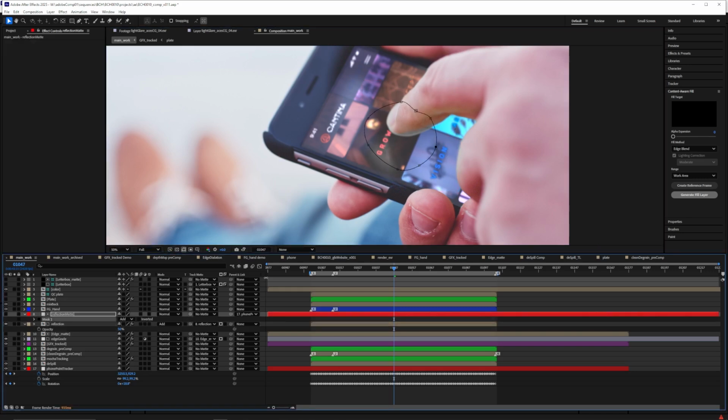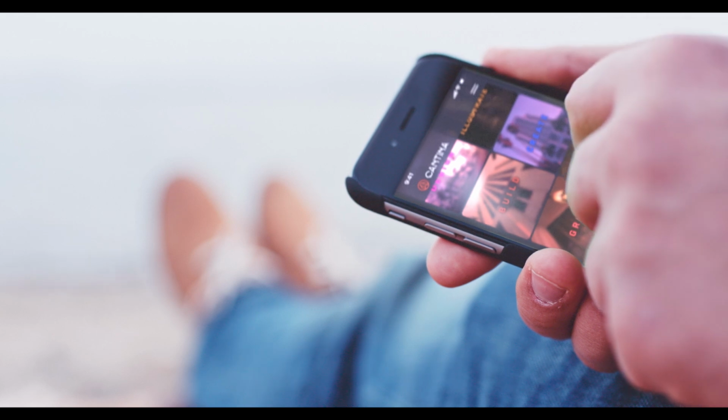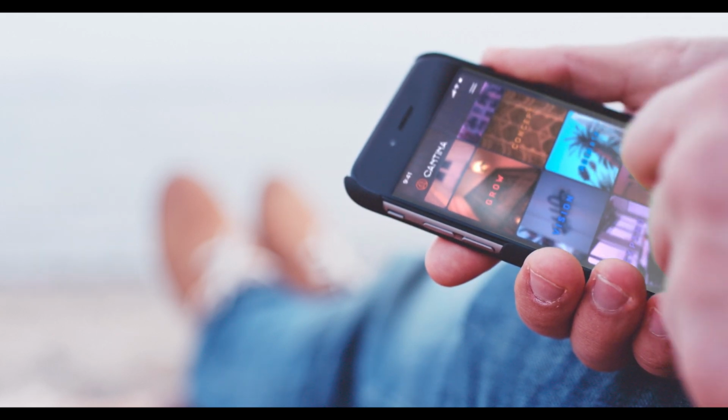Together, we've explored several methods in After Effects to enhance your compositing workflow. I hope you have found these strategies useful.